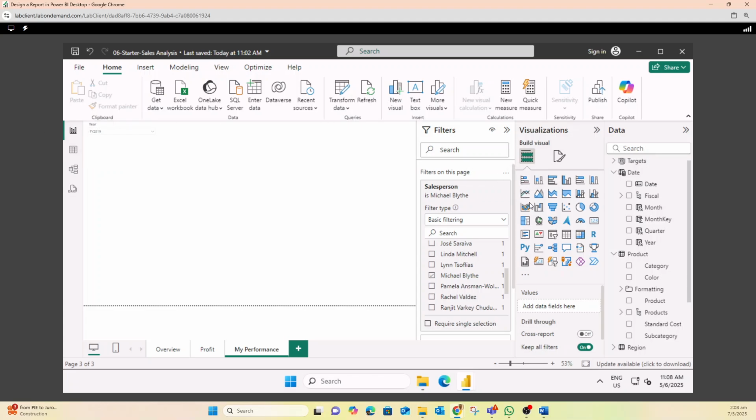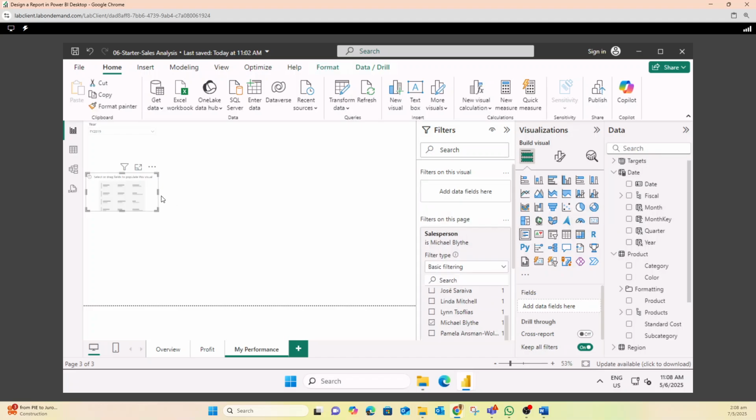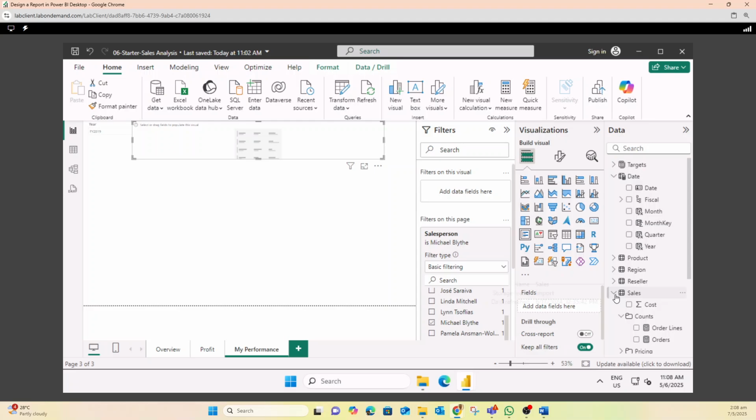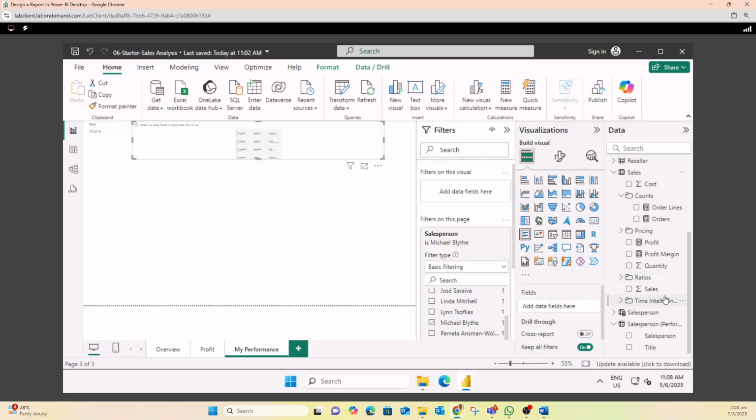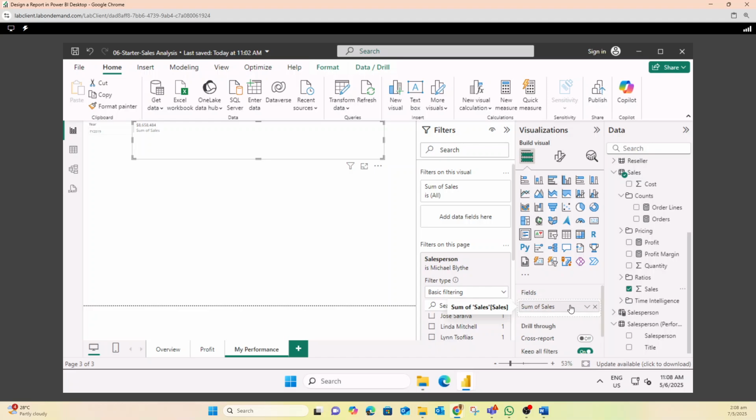Okay, so multi-row card is this. Yeah. Okay, then add the following 4 fields to the visual: sales, target. Yeah, okay. So let's open the sales. Okay, sales, target. Yeah, target.